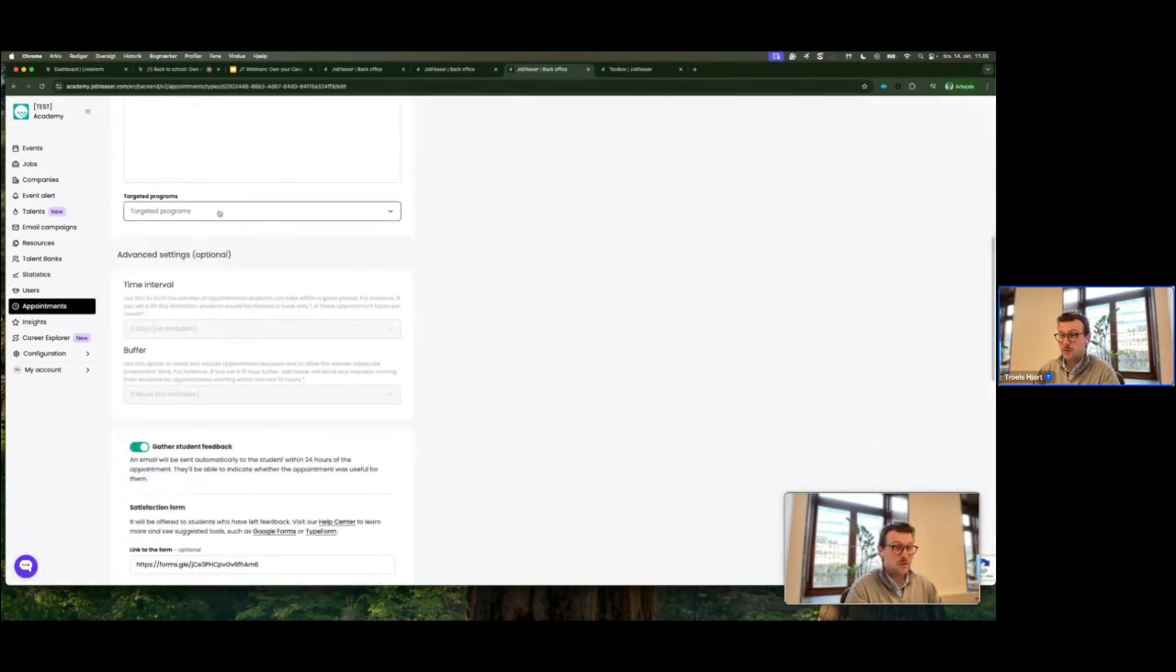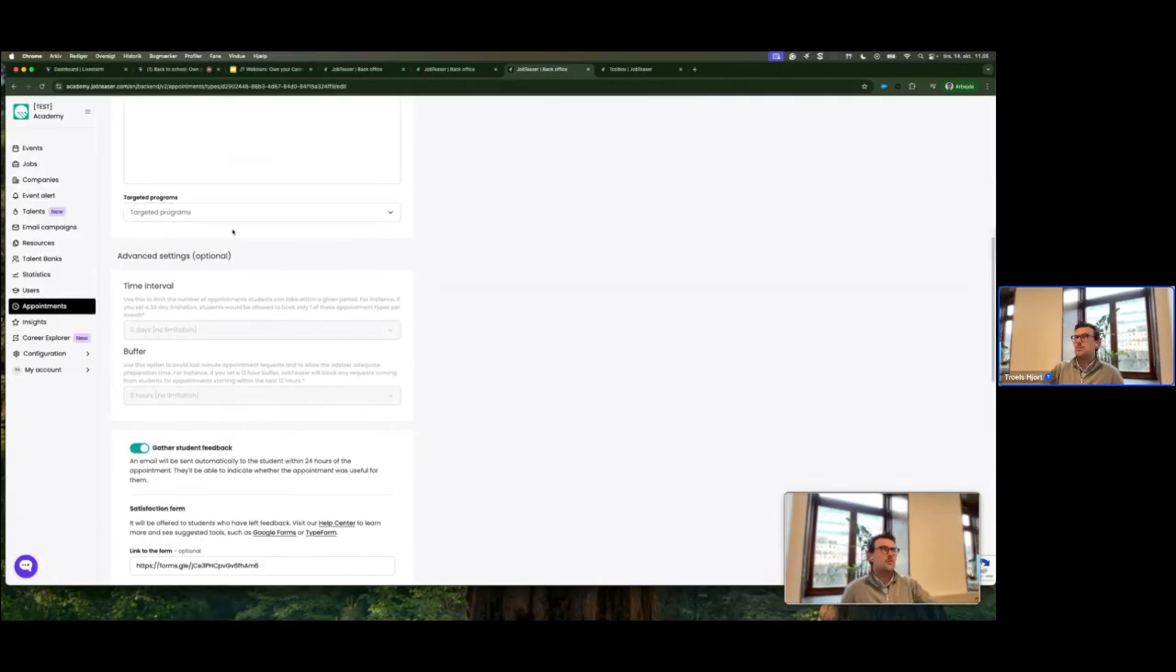And you can also target the programs. For instance, we have some universities who say, we don't want our MBA students to be able to book the appointments that are meant for our bachelors. You can always do that here, which means that those targeted programs will be the only ones able to book them. The ones who aren't picked here won't even be able to see them. So that's a really nice way to specify how we use our time, and who should be able to book what types of appointments and so forth.